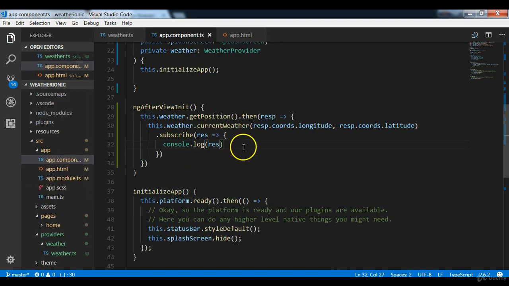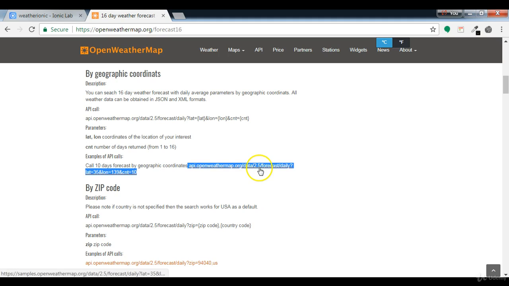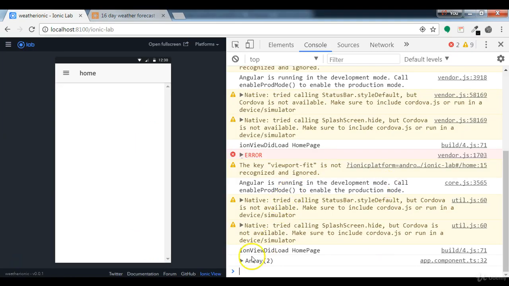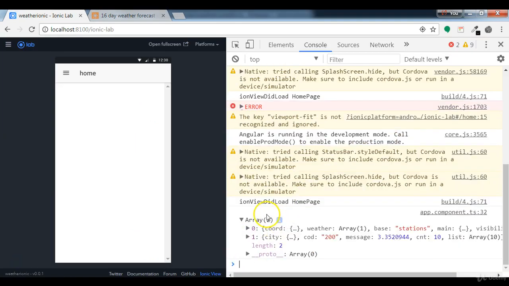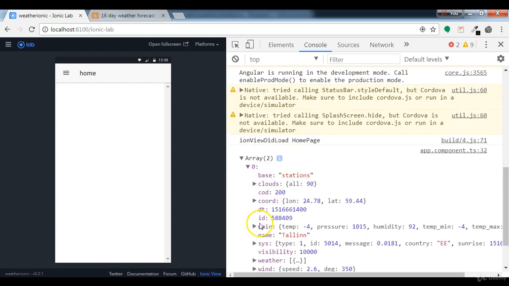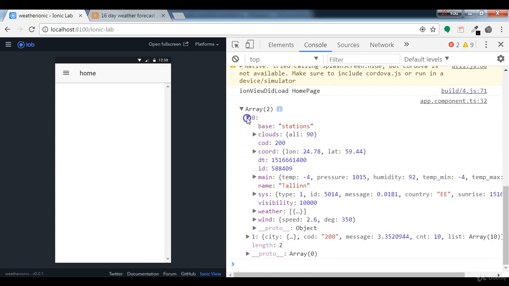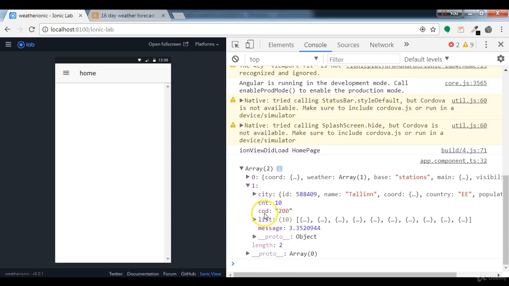Inside the app.component.ts, we are still going to leave everything the way it is. So let's just run or go to the console and see the results. So right here in the console, you can see we have the array, we have the first object here for the current weather, and we also have the forecast weather. You can see the results right here.